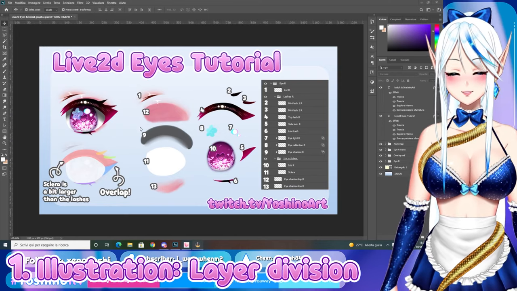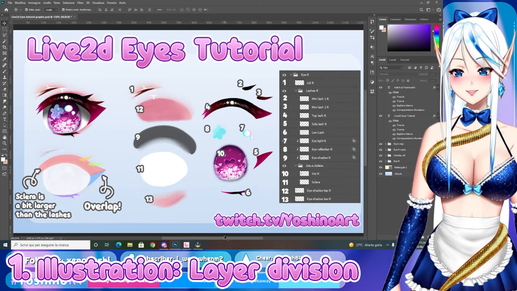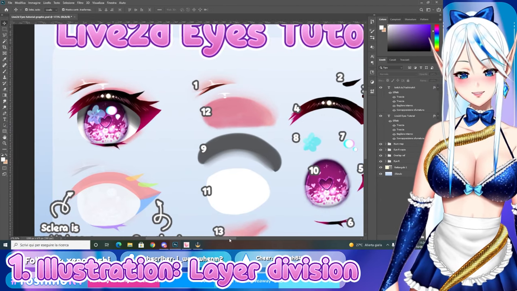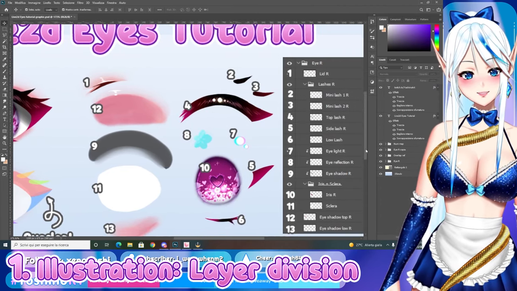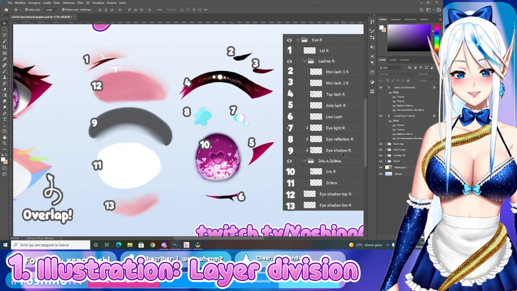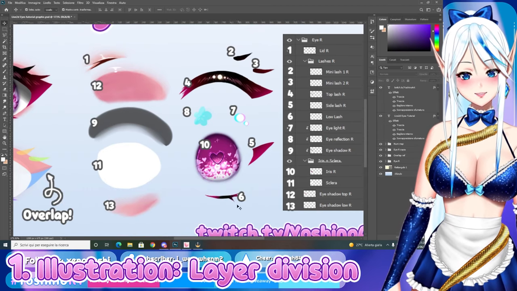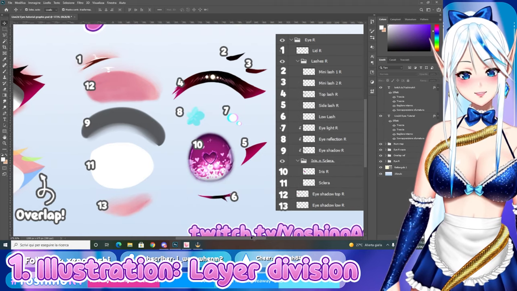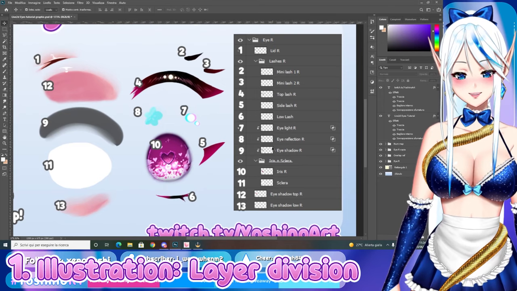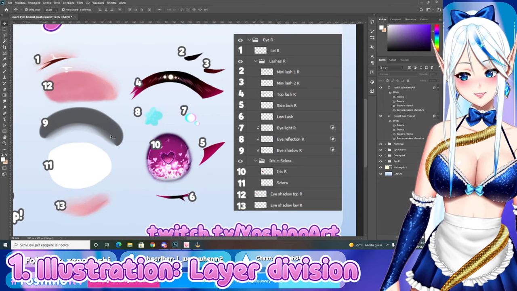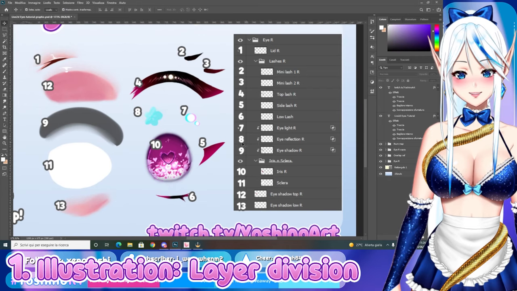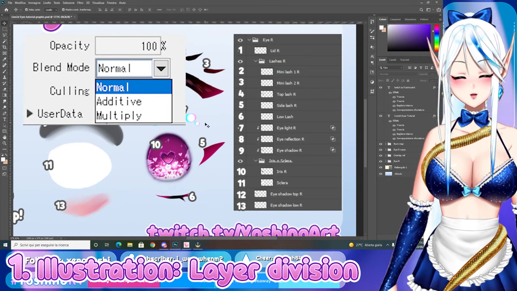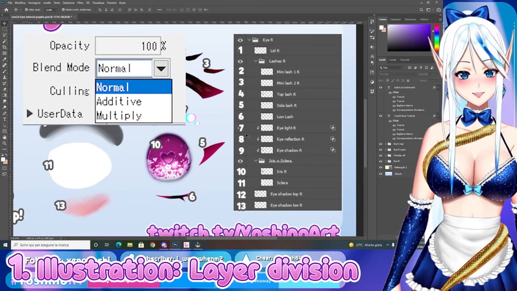So we're gonna work on this eye that I've already drawn in the past. And yeah, I've put little numbers here so that you can see the layer order. Every layer is in normal mode except for eye shadow, which is this dark one, eyelight and eye reflection that have a light mode. Remember that inside of Live2d you only have multiply and additive.